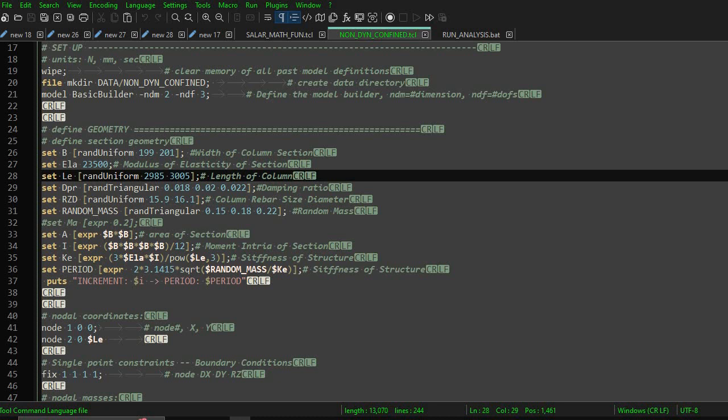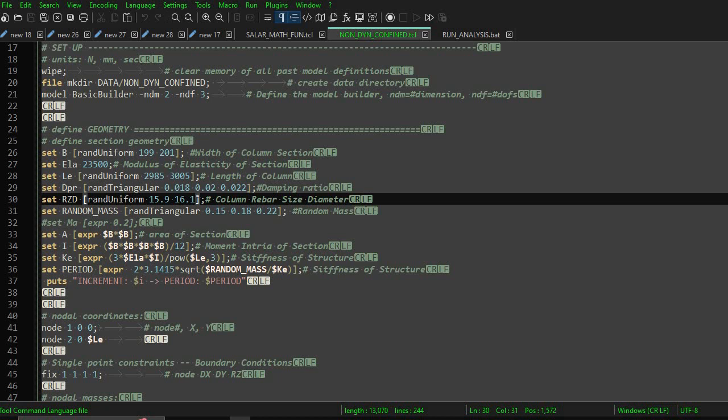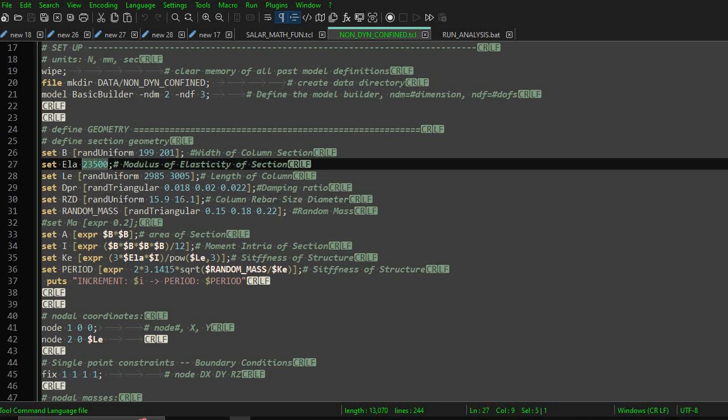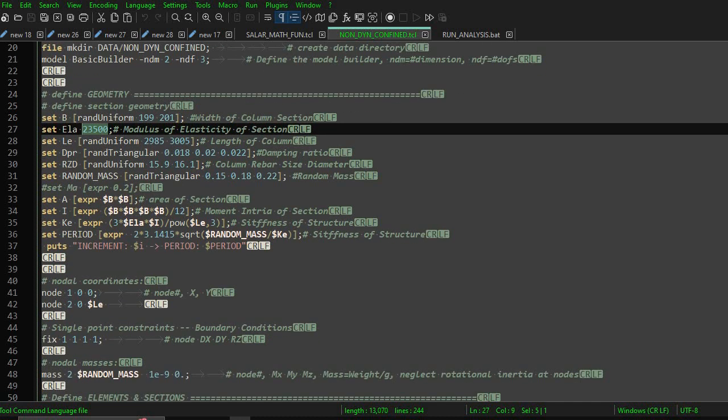You see in here I use triangular distributions, and also for rebar size diameter I use uniform, and also for mass I use triangular. So you can change it with your own. If you like, you can use just a constant number, okay? But in this example I use various random numbers from probability distribution functions, and for better showing the result of these uncertainty conditions.